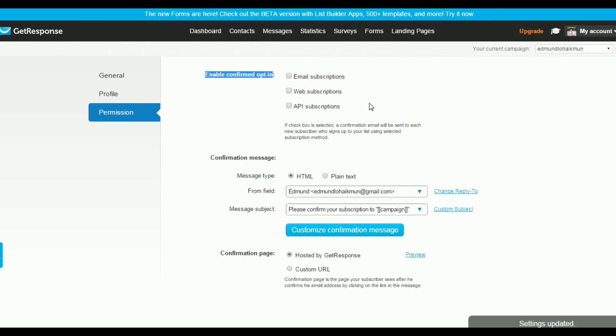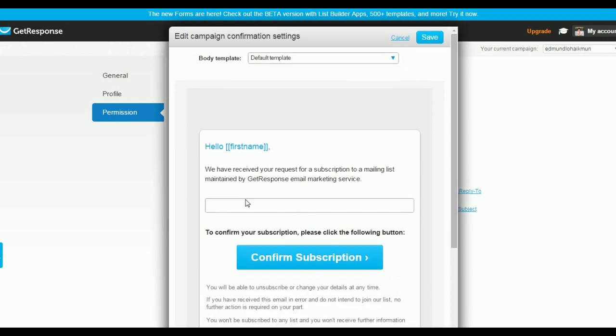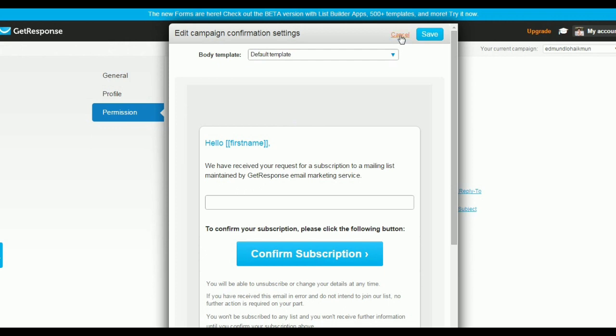So disable all 3 of them. This way, when they sign up for your newsletter, the first welcome email will be sent instead of a confirmation email. In the case that you want to enable the confirmed opt-in, you can then customize your confirmation message by clicking on the Customize Confirmation Message button. You can edit the message here. Once you're done with it, click on the Save button.